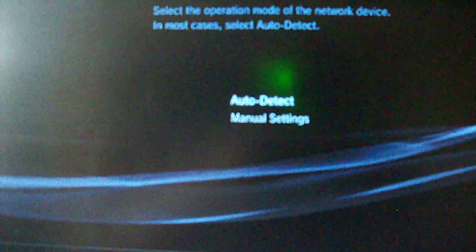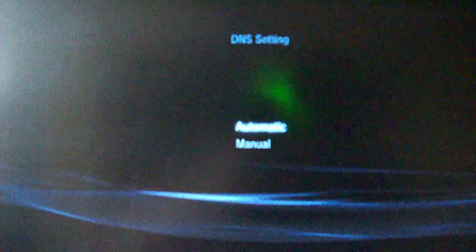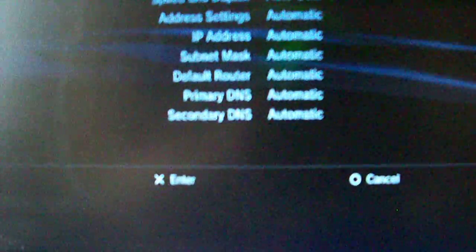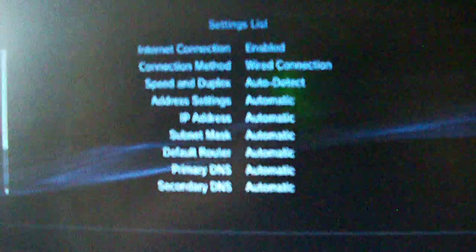Now, after you go from here, go right. Just leave everything on automatic. Do not set automatic. Automatic. Do not use. Enable. Now it'll show you all your settings. For me, it just says auto, auto, auto, auto, auto. Just click X. Test connection.